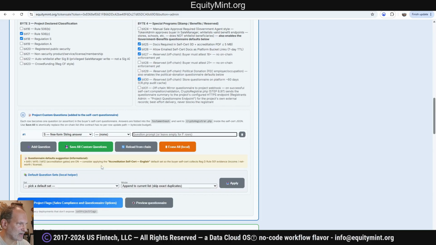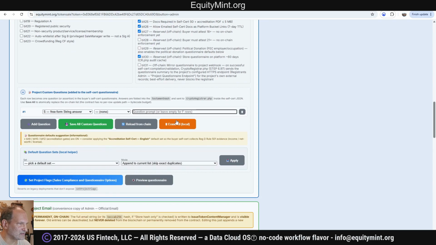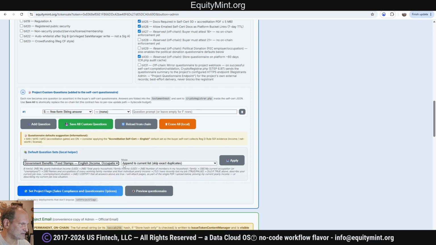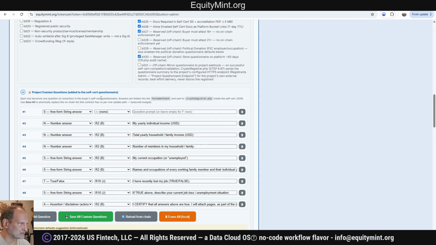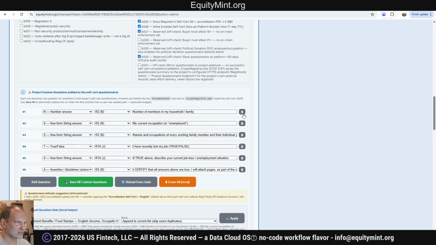And so we're not going to have any questions for our case. There's even default questions, actually, by the way. You could select a default set of questions, which we had here before we added our own. Here, pick a default set. Government benefits. Append to current list. So we can apply, and boom, suddenly there's 9 questions, right? Let's not add these questions.